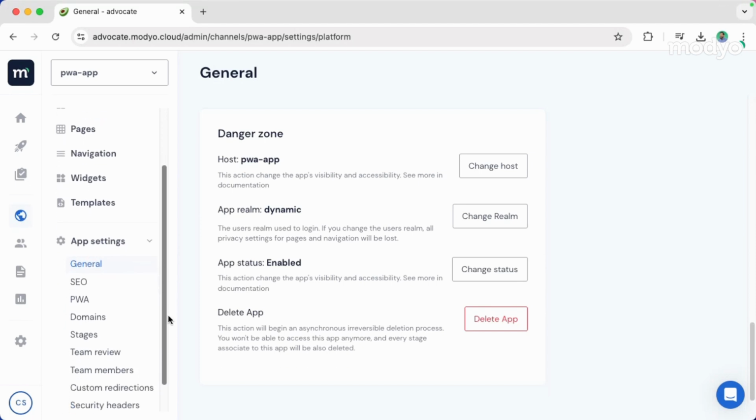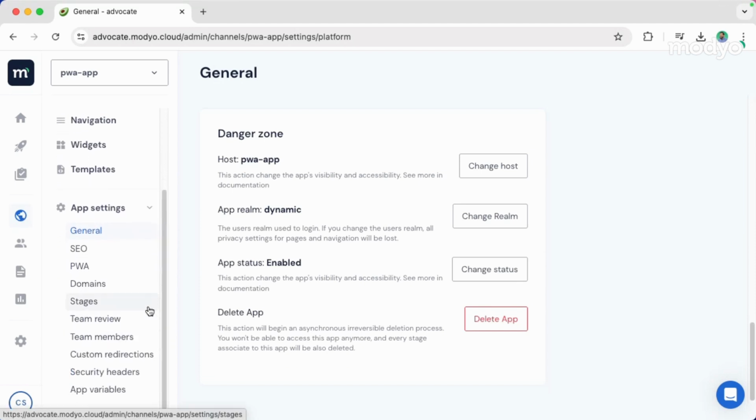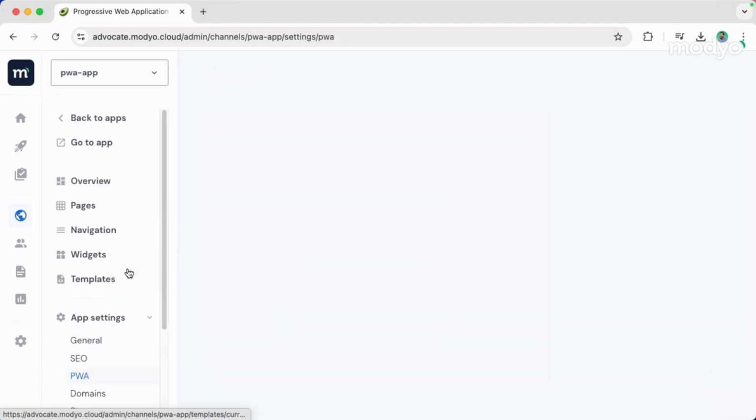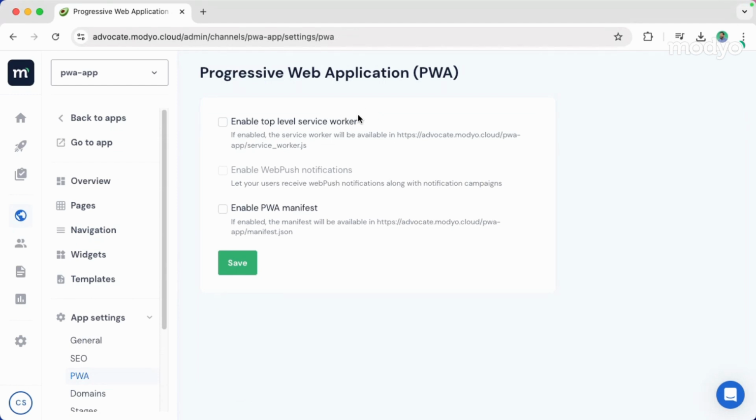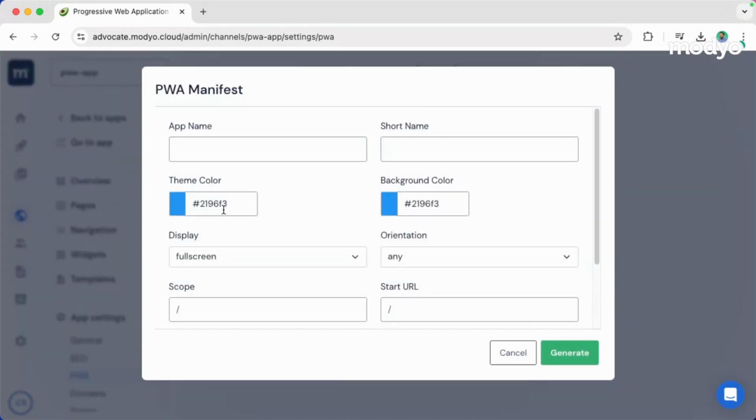Now that we have an enabled web application, let's go to PWA. We need to enable PWA, and to do so, we need to click on Enable Top Level Service Worker and select Enable PWA Manifest. This will open our assistant of the PWA configuration. So in this case, call it Modyo app.